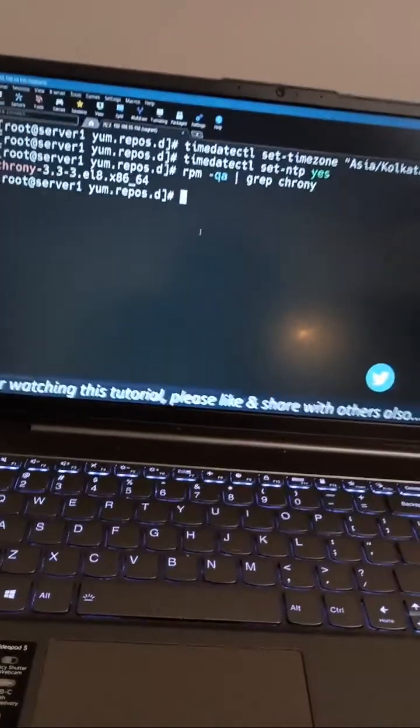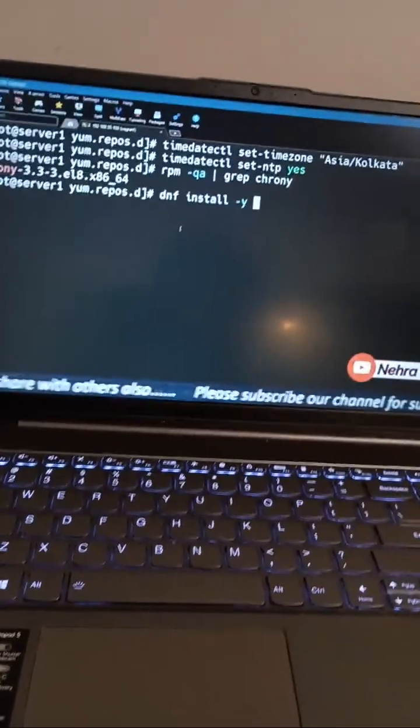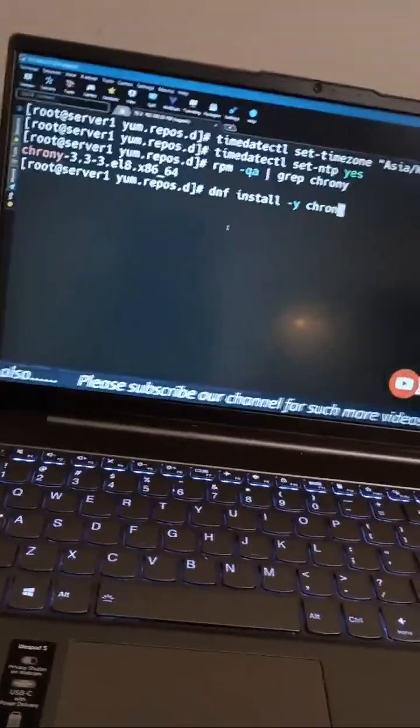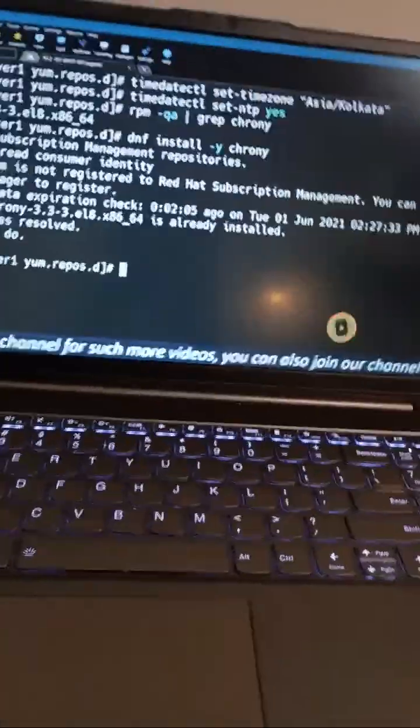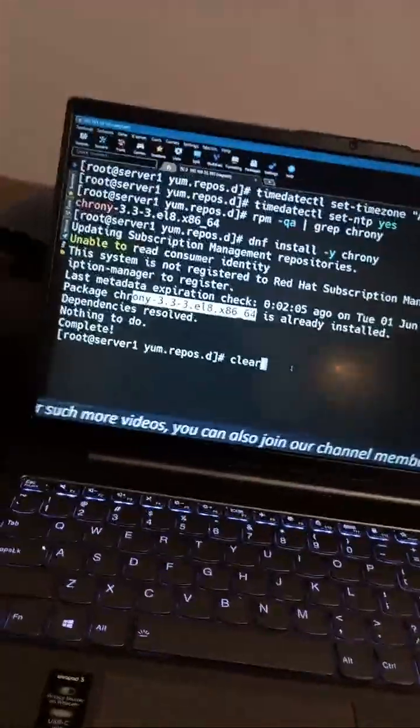We can check whether the chrony package is there by the DNF command. If it is already installed, in that case it will show us the details of the same. So this package is already installed in our machine. We don't need to install it manually.